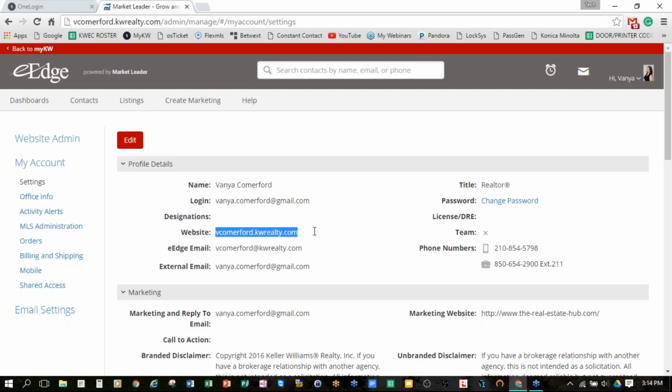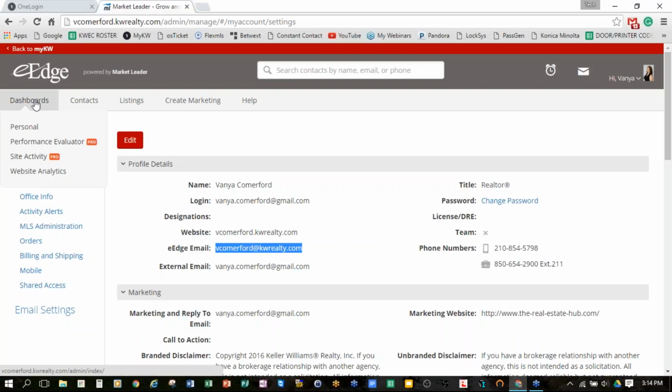So just ignore this whole thing over here. But the next section is actually your eEdge email address. It's going to consist of your name at kwrealty.com. So this is where you can find that email address. A few more things you can find under this particular section since we're already here.